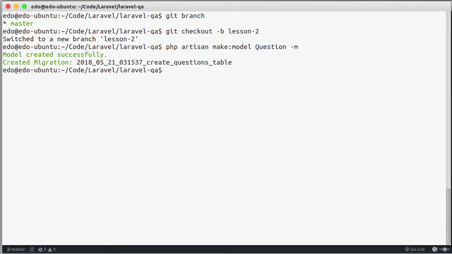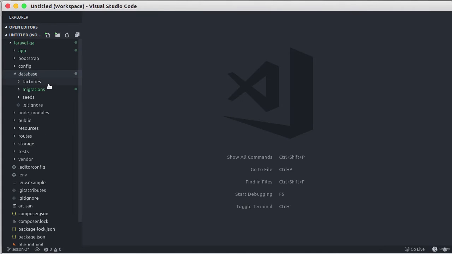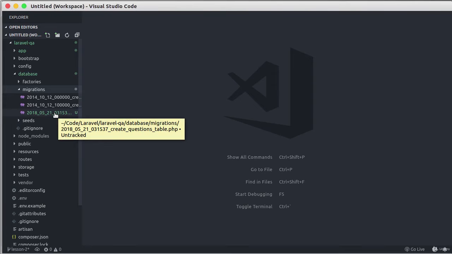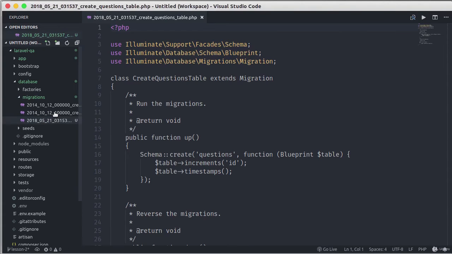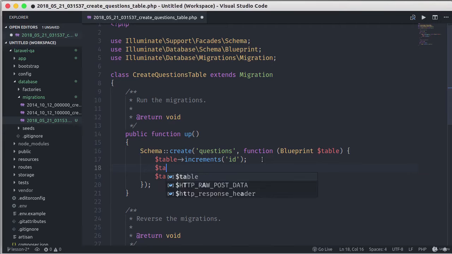Alright, so if we look inside database migrations, we now have create_questions_table. Open the file, and let's go ahead and fill this out. So every question is going to have a title. So let's have a title column in string, title.